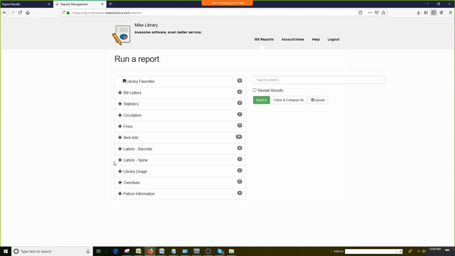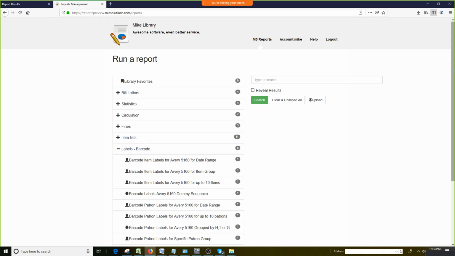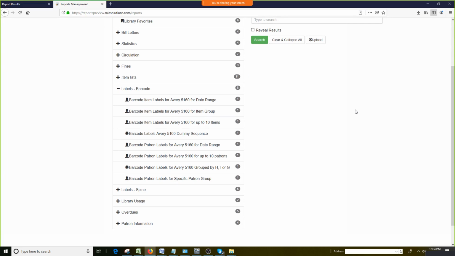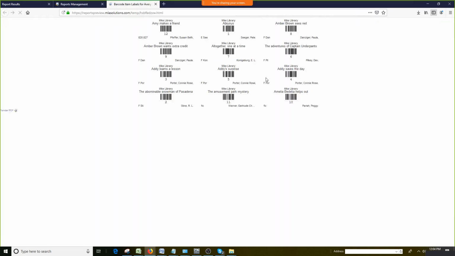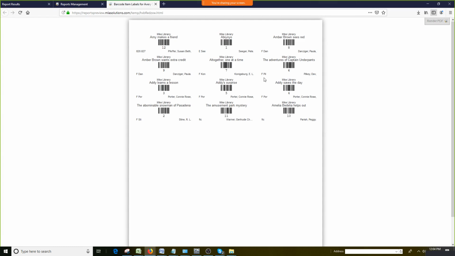So let's say I want to run a label report. I click the plus sign for barcodes, and I'm going to run a report for item group. So I'm going to click here. I'm going to type in the name of my item group. I'm going to tell it what position I want to start at, because remember, you have a sheet of labels, and maybe you use the first 5 labels in the sheet. So I'm going to tell it the position, click Run Report, and I get the results. Notice I didn't have to wait for it to move from the queue. I got the results right away, instantaneously.